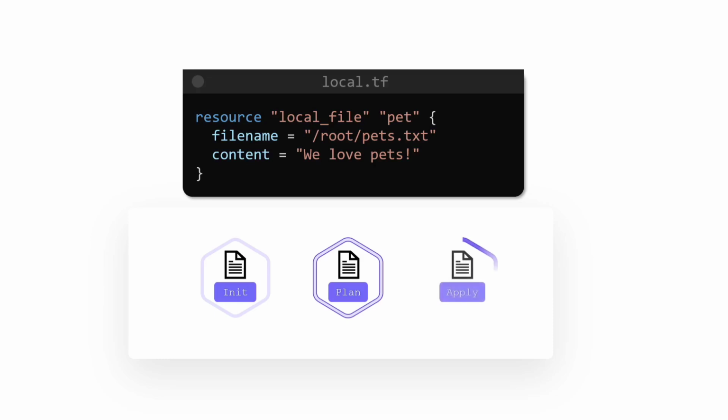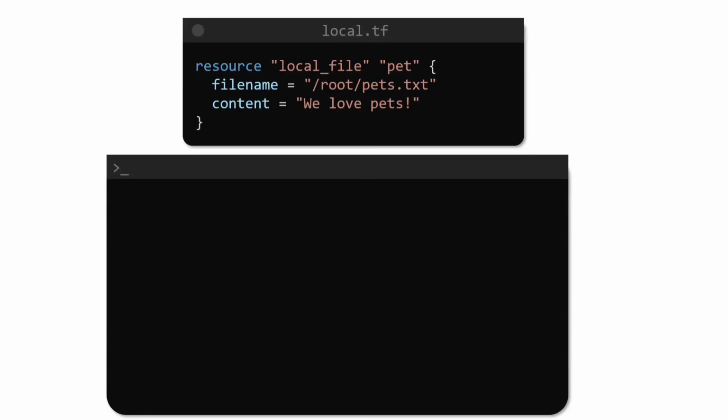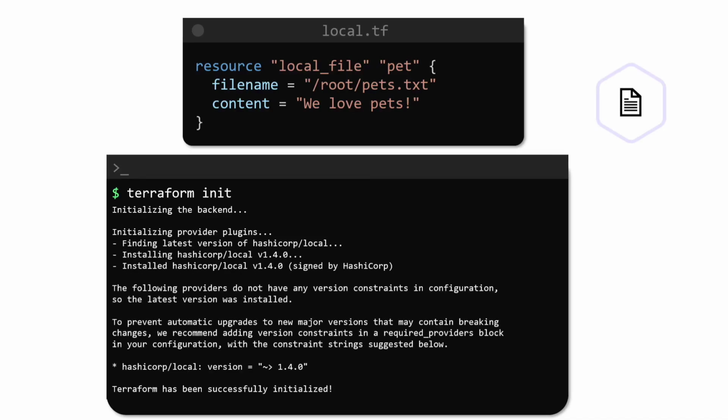Finally, once we are ready, apply the changes using the terraform apply command. With the configuration file ready, we can now create the file resource using the terraform commands as follows. First, run the terraform init command. This command will check the configuration file and initialize the working directory containing the .tf file.